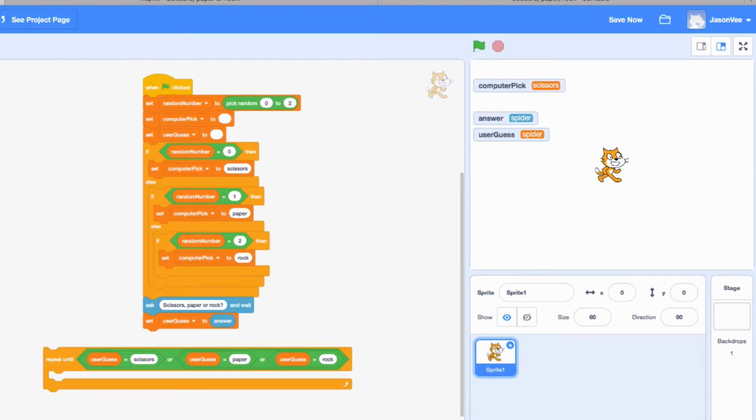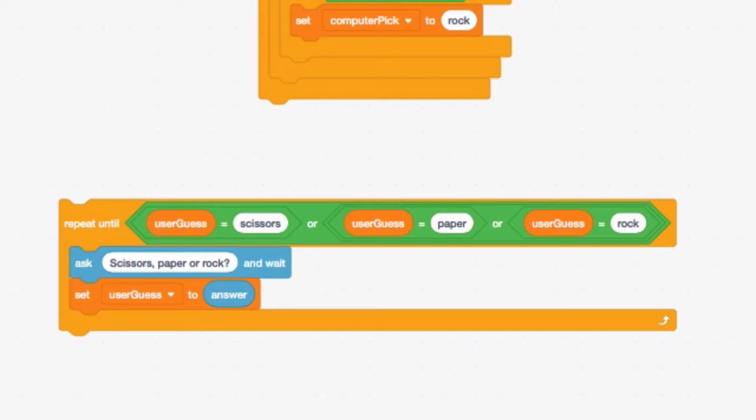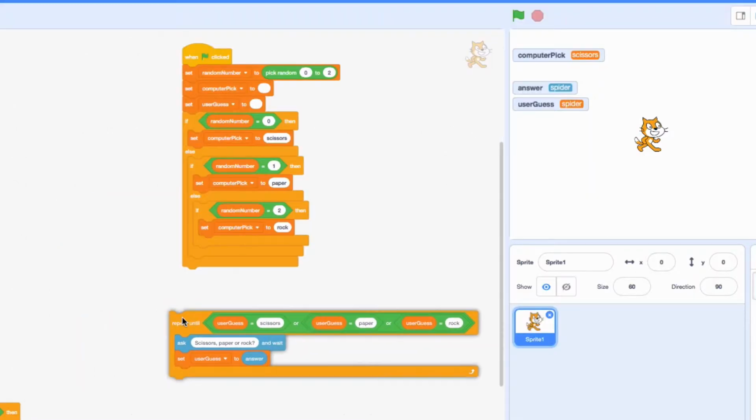And it will accept it. The program won't necessarily work, but it accepts the input. So we want to put in a condition here that says, in Scratch, repeat this loop until that variable user guess is equal to scissors, or paper, or rock. And then it will break out of that loop and move to the next part of the program.